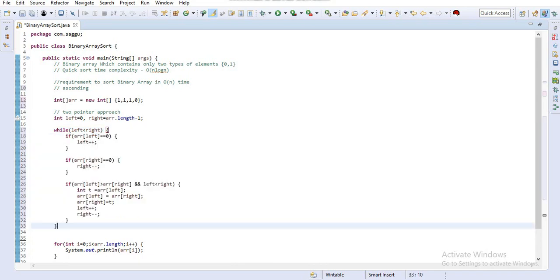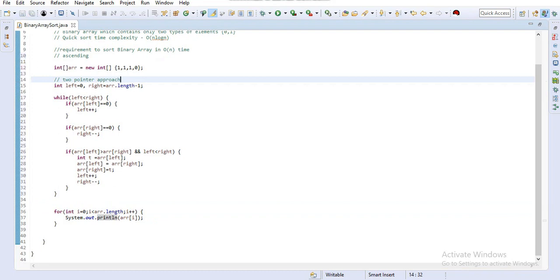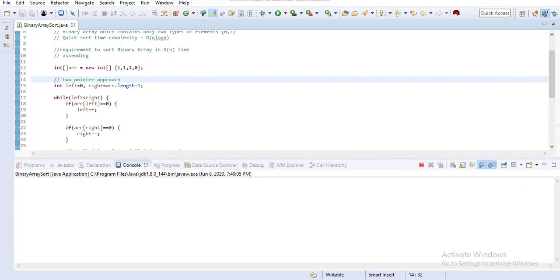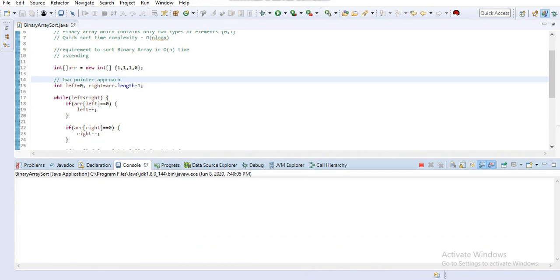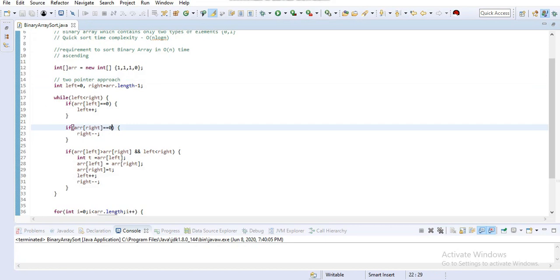So this is the logic to sort the array. This is just a loop where I will display the elements to see if it is sorted or not. Just saving. Just a minute, I think we have missed something. The right pointer I have started from here. Oh sorry, here I need to put minus one, then I can start.